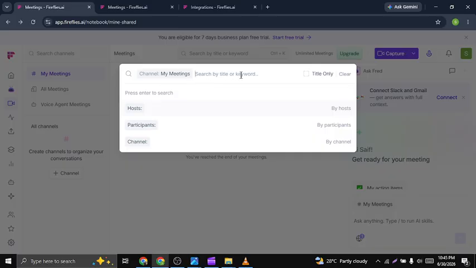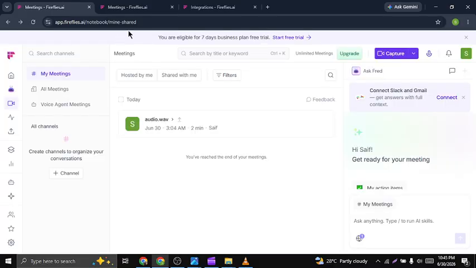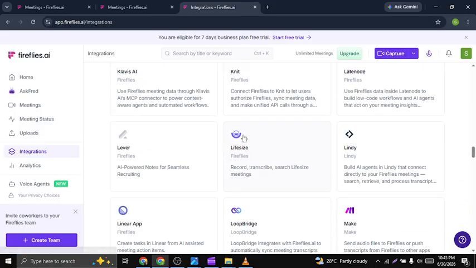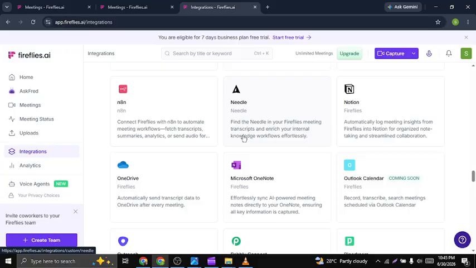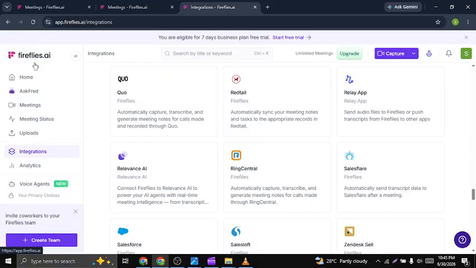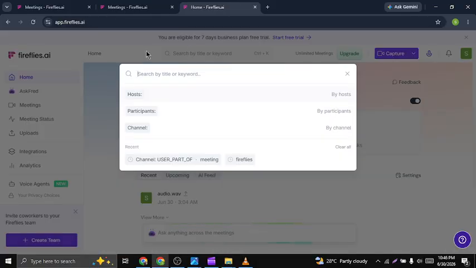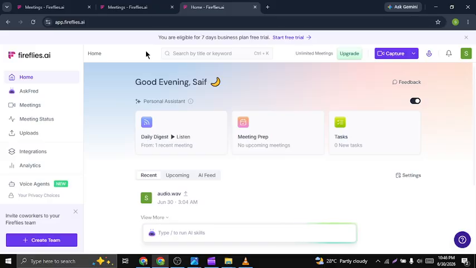To streamline your workflow even further, connect Fireflies with tools like Slack, Notion, Google Drive, Microsoft Teams, Salesforce, or other supported integrations. Your meeting notes and summaries can automatically sync with the apps your team already uses every day. That helps eliminate repetitive manual work.